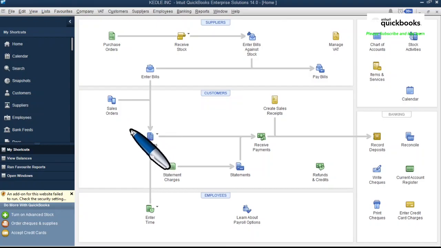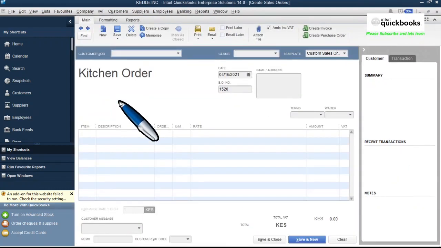My name is Robert. Today we're going to learn how to use QuickBooks as a hotel management system. So the first thing we're going to do is create a sale, and during the creation of this sale we will get to understand how to use QuickBooks as a hotel management system. The first thing we're going to do is create a sales order. Let's click on sales order.